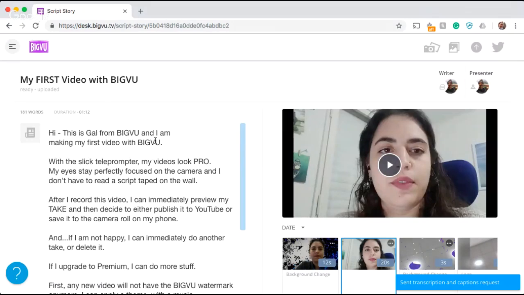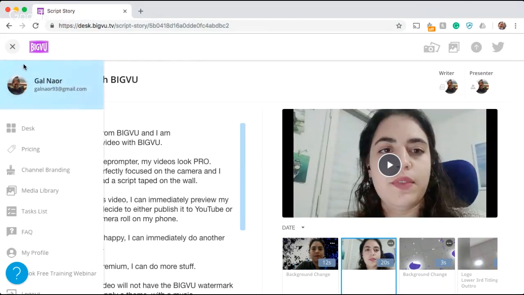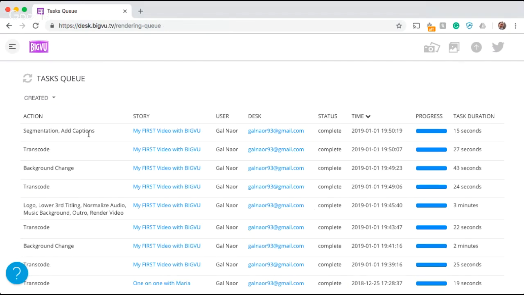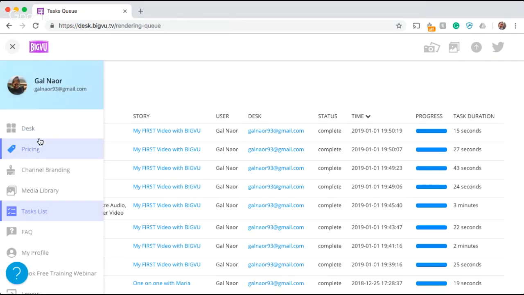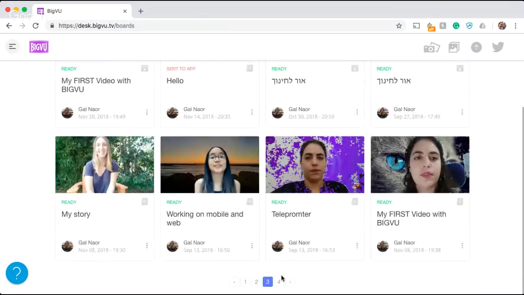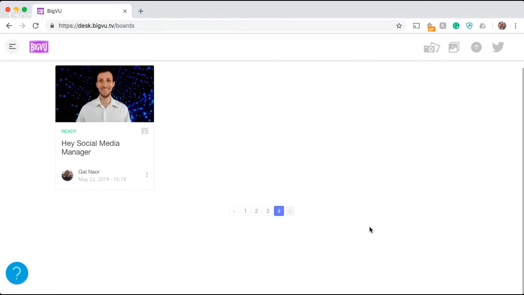transcode it. So I'll show you where you can follow the progress of everything you've been doing. You have the left menu, and you're going to go into task list. When I go into task list, I can see all of what's going on. So I have background change, complete, and it took 43 seconds, segmentation, complete, and it took 15 seconds. So I can see what's going on with all my videos. Let's go back to the desk. Oh, right here. Sorry.